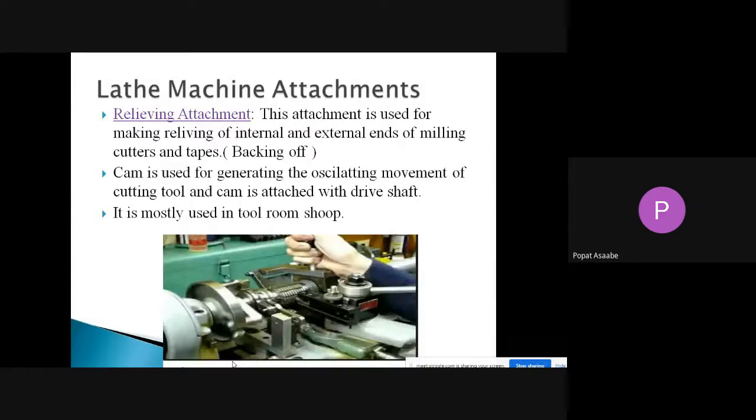Relieving attachment means this attachment is used for making the relief on the internal and external ends of a milling cutter. Already I have explained, we know that milling cutters, drilling tools, reamers and tapping tools have flutes. What is the function of the flutes? We use the flutes for removing chips. Whatever chips are generated while removing the material move away through the flutes, and the angle required on those flutes is called the relieving angle. We can provide that relieving angle with the help of this relieving attachment.